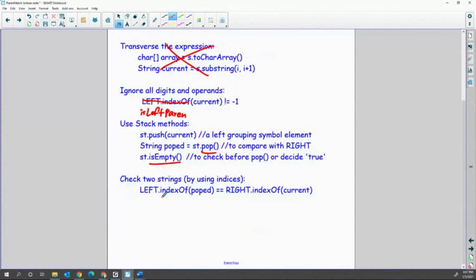Then when you compare, now not indexOf anymore, after you pop it, you are going to check whether is left parent of the popped one returns the same as is right parent of the current. That means they are matching. If it's not the same, it's not matching, then return false.